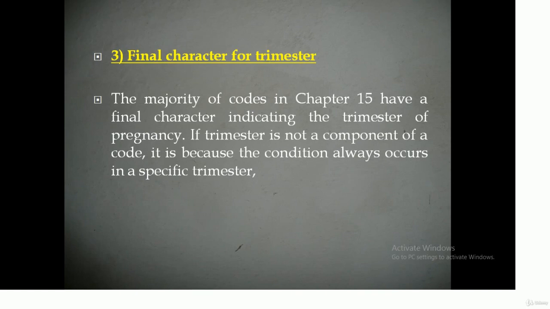So for each ICD of pregnancy we have the trimester, because some complications like hypertension and diabetes will occur as the gestational age of the pregnant woman increases. So for each final character, that is the seventh character, it gives the trimester of the pregnancy. Based upon the trimester we have to code the ICD for the pregnant.